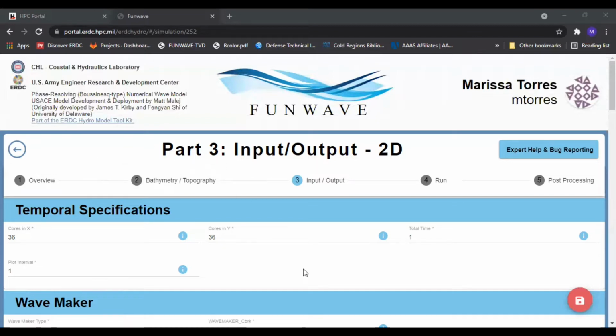So to get started in this input-output tab, first and foremost, we have the number of cores in X and Y available here. If we hover over the info icon, we see that the number of cores in X is our PX variable, and the number of cores in Y is our PY variable. And these values are directly related to the size of your numerical domain.